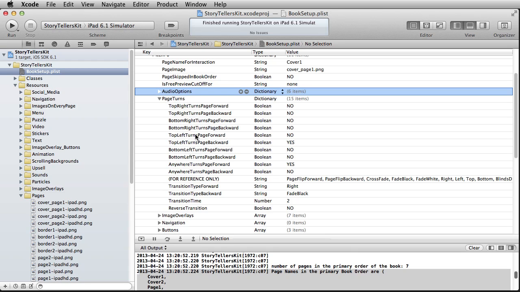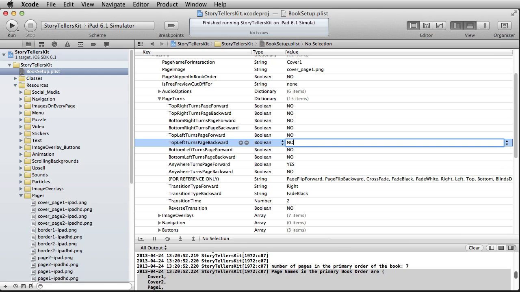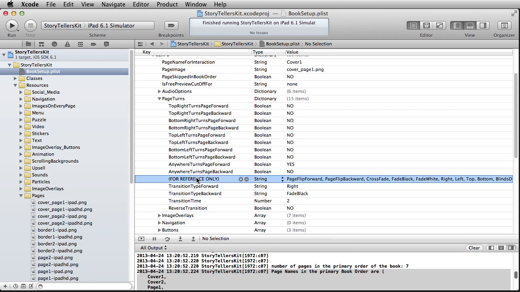What I have done is I've put in here that touching the top left turns the page backward is set to yes. I was just using that for internal testing to go back a page, and then anywhere turns page forward. All right, so if you're not touching in the top left, it would then check to see if you touched anywhere else, and then that would make the cover page turn forward. And come to think of it, I do want to switch that back to no. And then for reference only are your transition options.